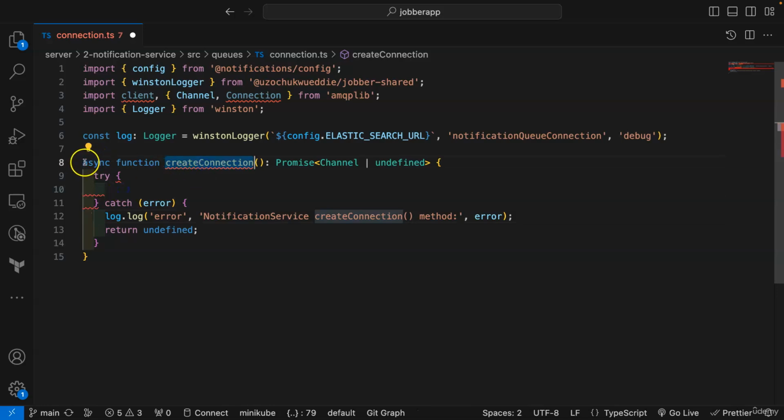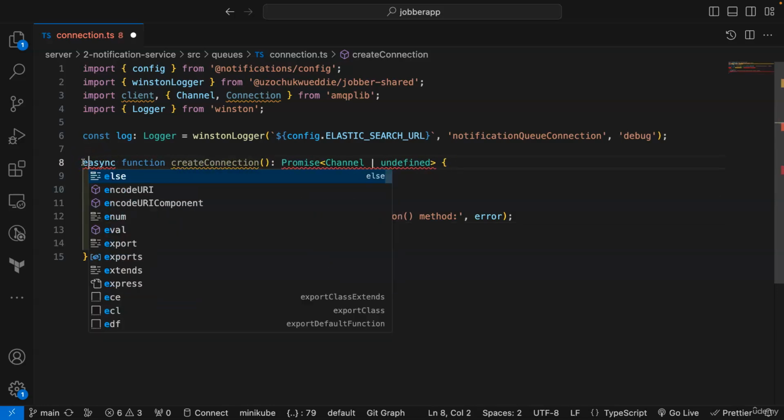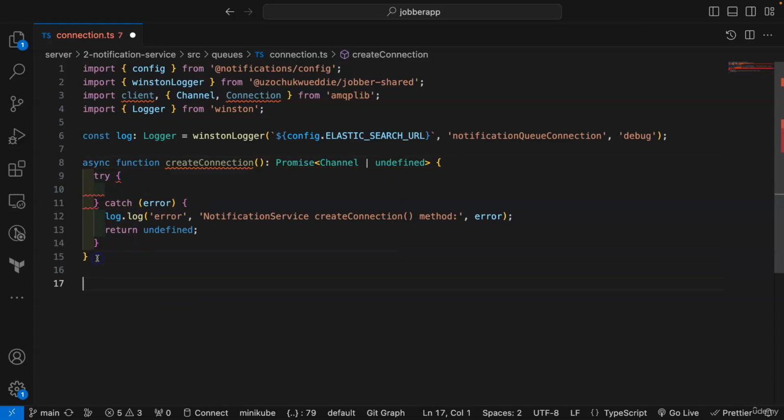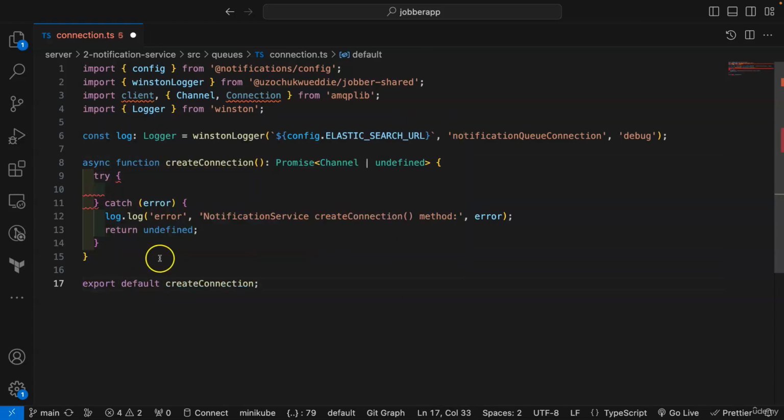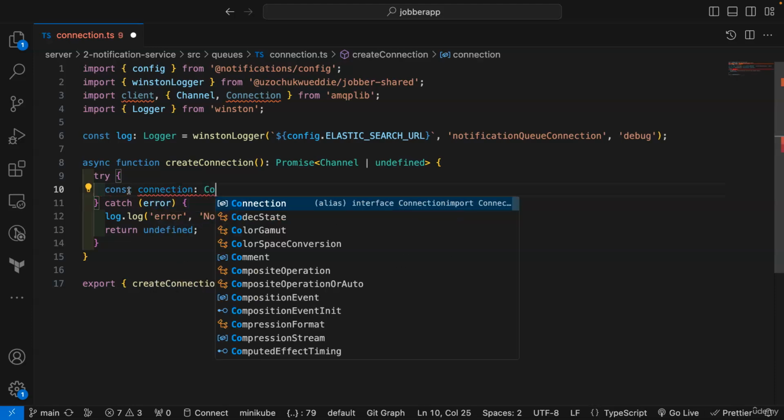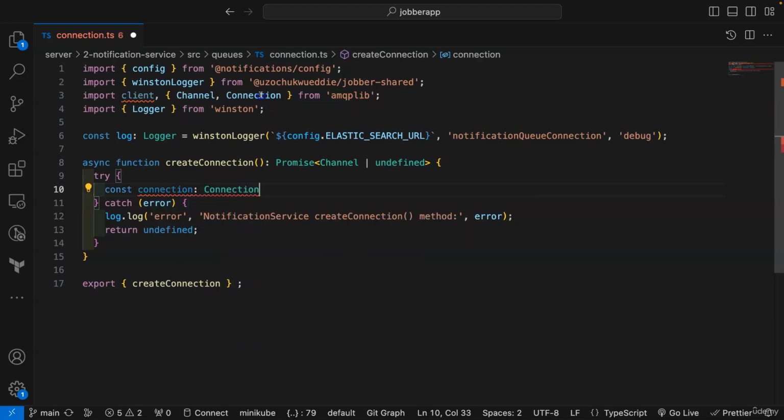Here you notice that we are not using export right here. There's another way we can do it. We can either export default and then createConnection, or we can just export it in brackets. Okay, so this is just what we need to do. Now let us first connect. And how do we connect? We say const connection of type Connection. We're using this connection type.